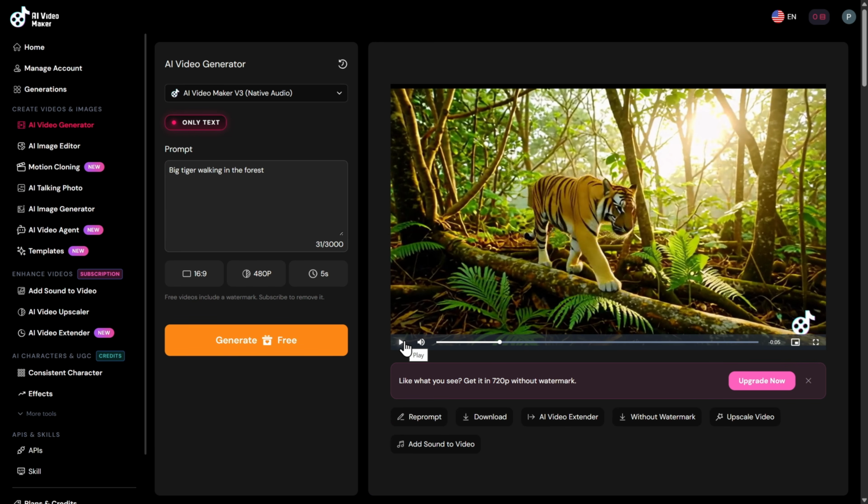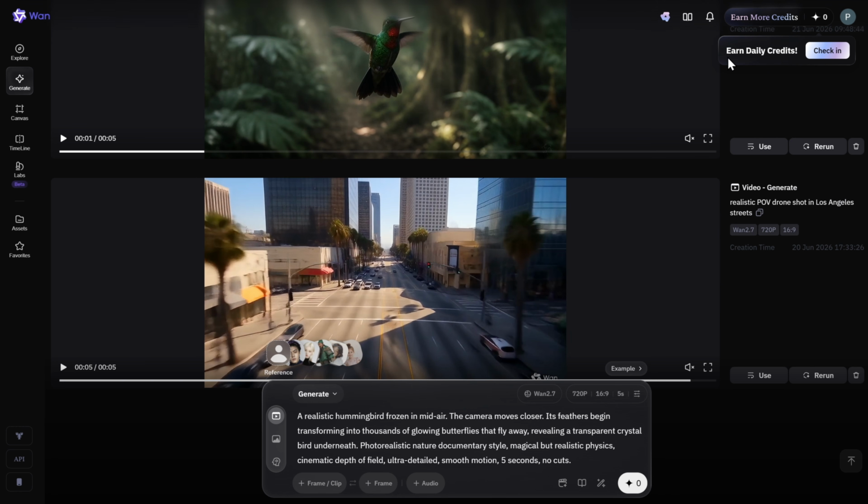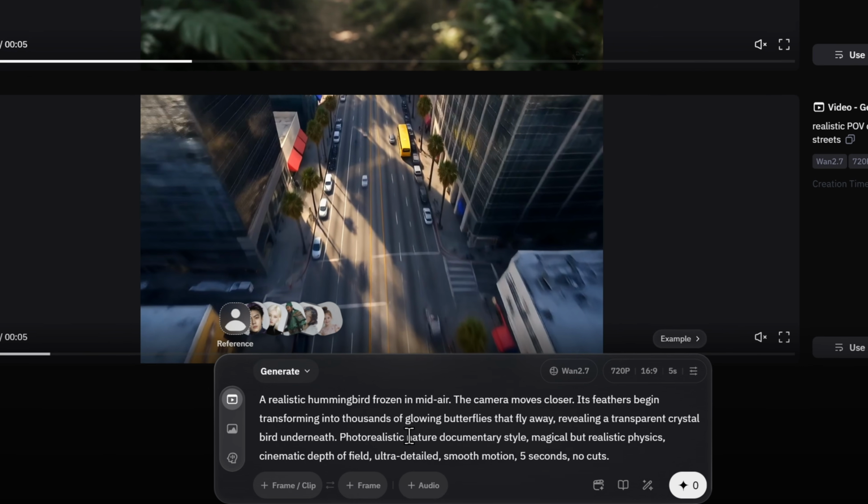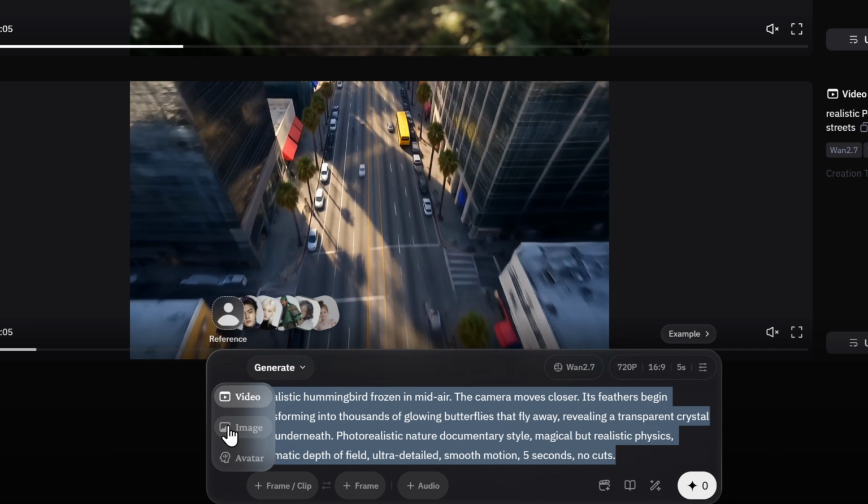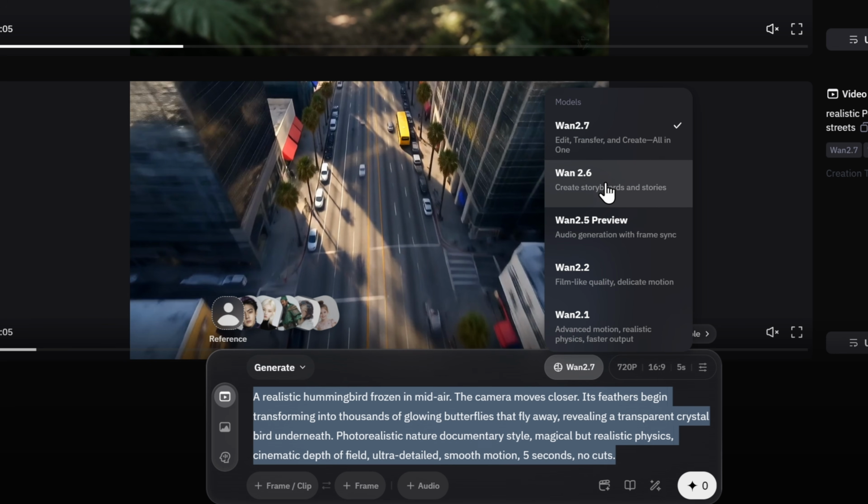Nice nature quality. The ninth one is wan.video. So you see I have 0 credits. You sign in for free. Write down your prompt, either text to video, image to video, even avatars, different references. You can use everything. Here we have Wan 2.7, Wan 2.6, Wan 2.5, and all the other models.